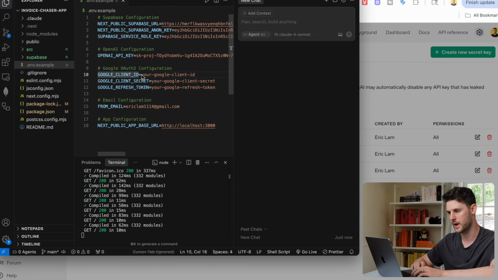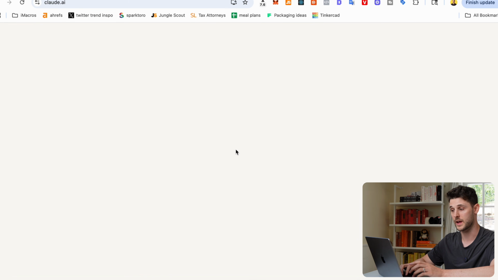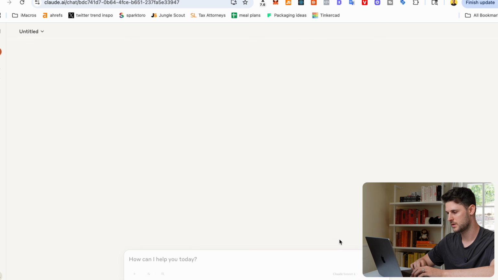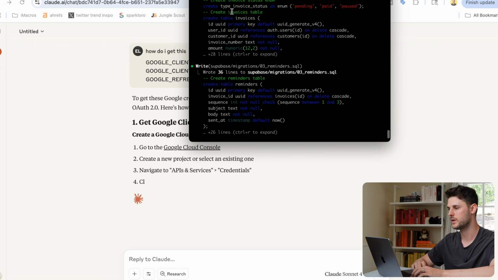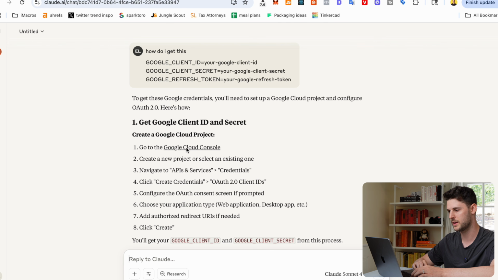And then Google Client ID. I'll ask how to get this. How do I get this? And now let's go check on how the project is doing. Okay, so it's still doing its thing, which is fine because we're still getting our API keys.